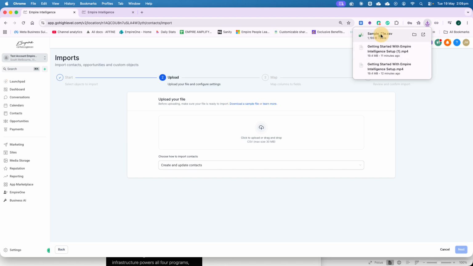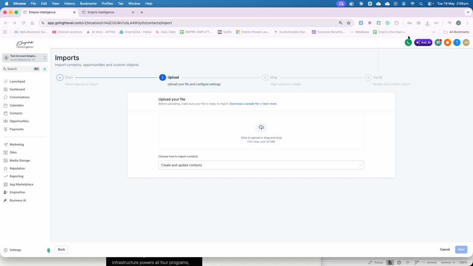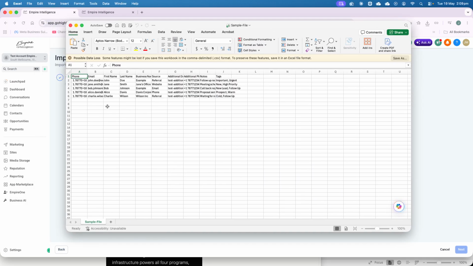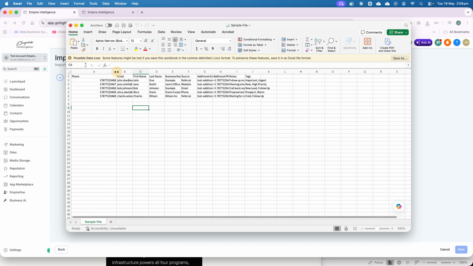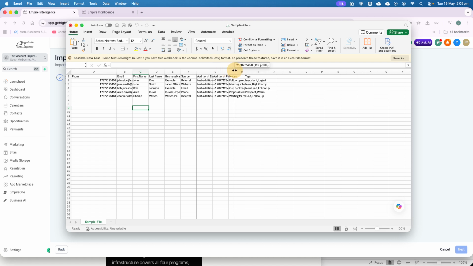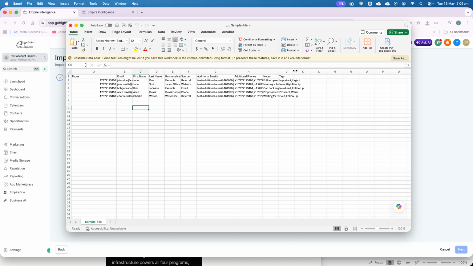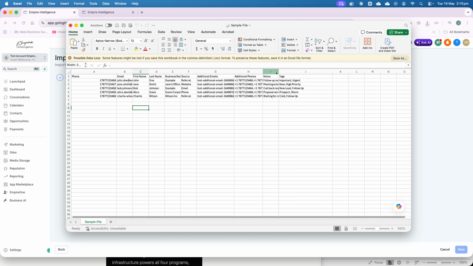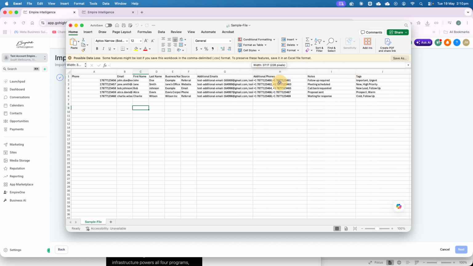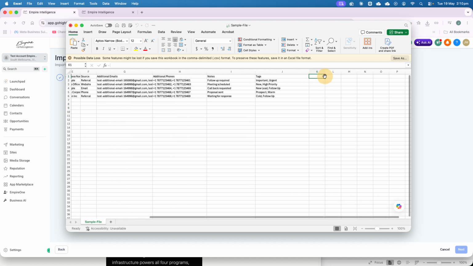Show you what this looks like. On the sample file here, it's got phone number, email, first name, last name, business name, source, additional emails, notes, tags, additional phone numbers. The tagging part I'll talk to in a minute as well. But you can add additional line items in here. What you'd need to do is just map those to a field.